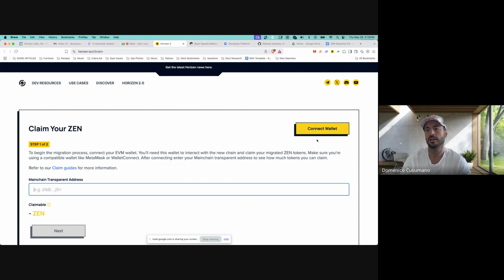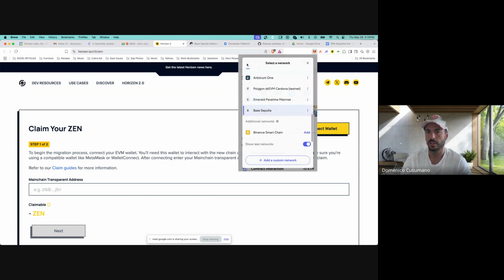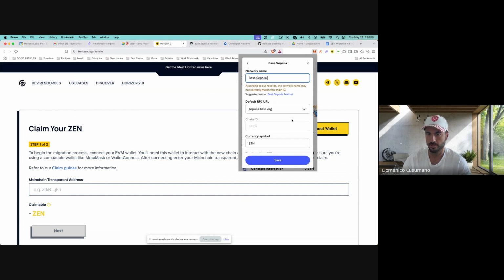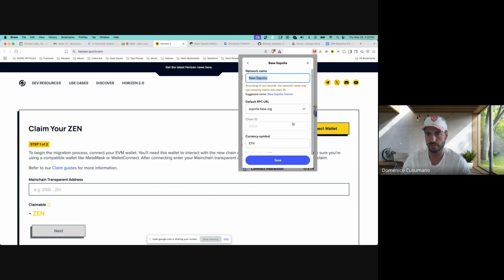connect your wallet. But before we do that, it's important to make sure that you're connected to Base Sepolia. And in order to do that, you have to add a custom network. So I'm using MetaMask, but feel free to use whatever wallet you want. But first you need to connect to Base Sepolia, which is what we're using here to test the migration. So if I go to edit, these are the credentials for Base Sepolia. You could get them either by looking at this screen or just doing a simple Google search.